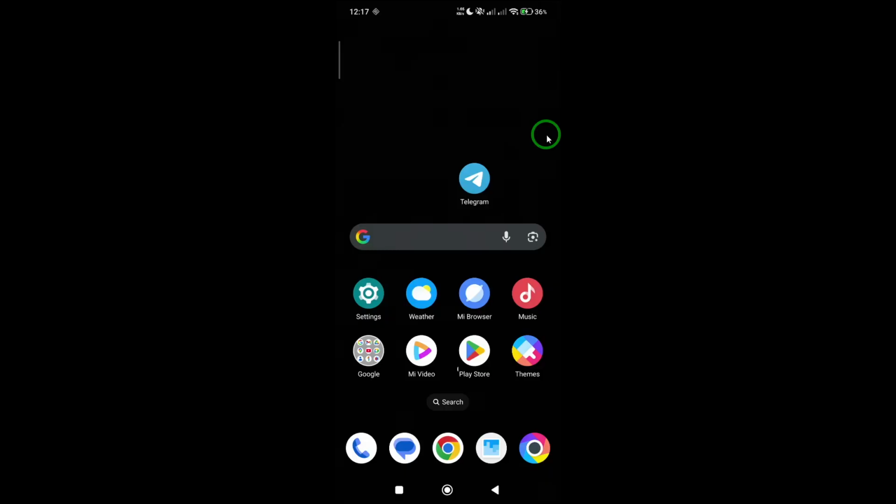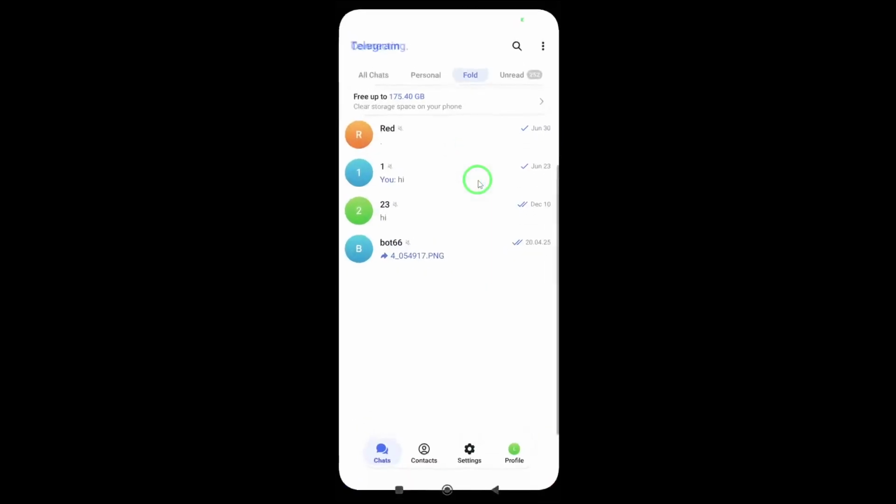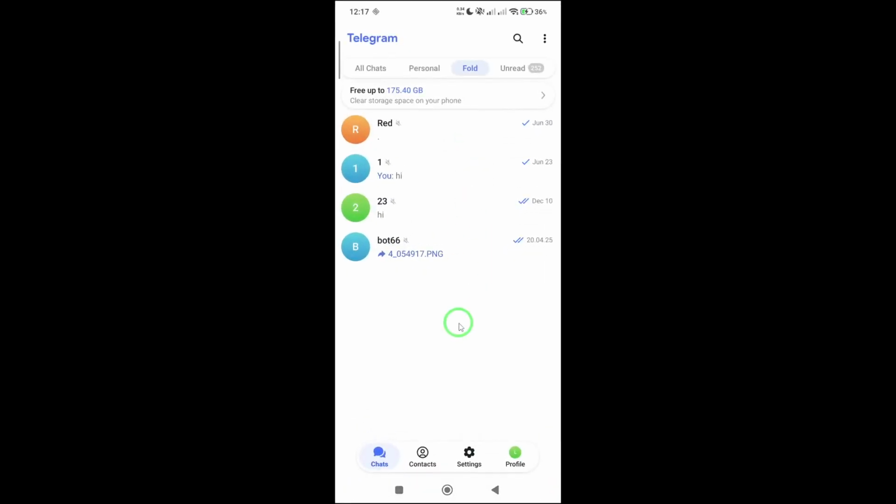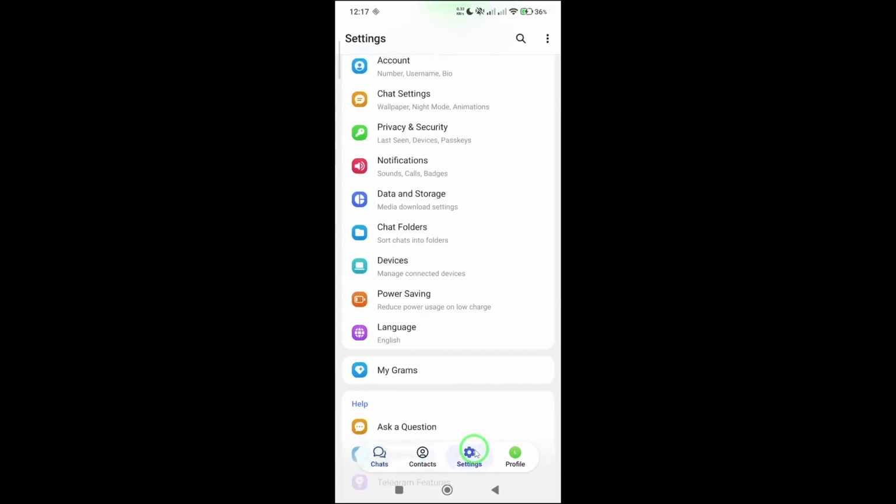First, open the Telegram app on your device. Once you're on the main screen, tap the menu icon in the top corner. Depending on your device, this could be the 3 horizontal lines or your profile icon. Next, go to Settings. This is where you'll find all the customization options for your account.